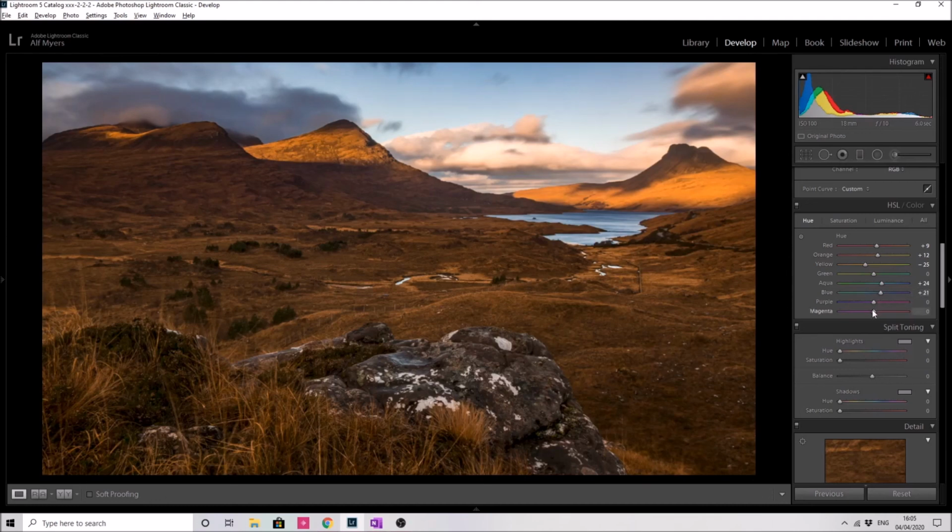And then purple, let's just bring that down a little tad. Quite liking the look and feel for that. Saturation, just going to boost these oranges a little just to help draw emphasis to that. And the luminance again, I'm going to boost the oranges and yellows just a little bit just to draw attention. Just a little bit. And that's me done, I think.